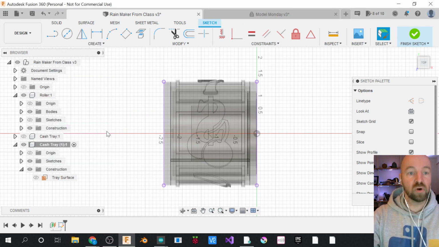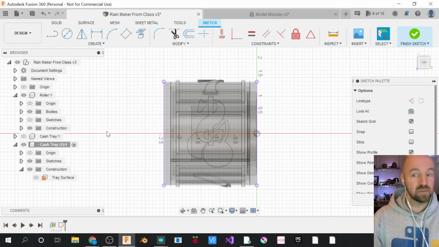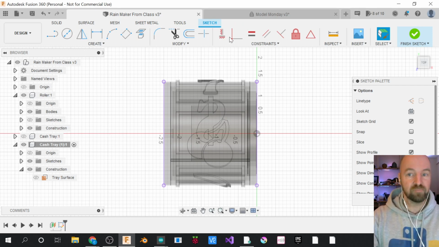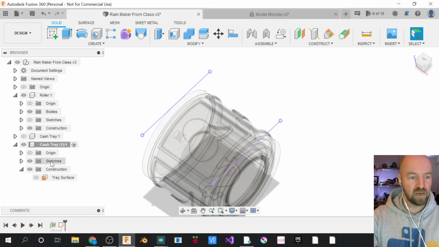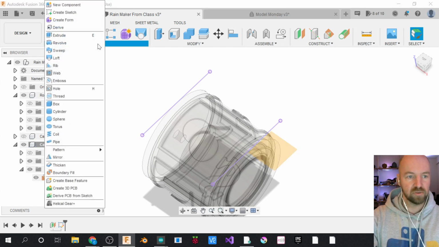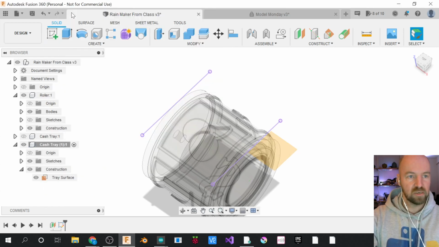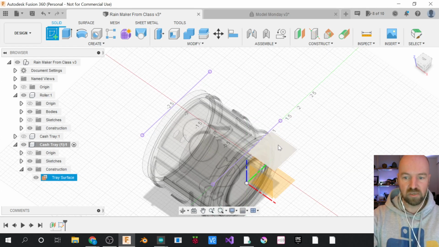Well, are you currently editing a sketch? So do you have all your sketch tools at the top? I see. All right. Yeah, so the first thing you'll need to do is create a sketch on that plane that we just made. That tray surface is what I called mine. You'll go ahead and say Create, and then create a sketch, and you'll choose that as the surface that you're creating your sketch on.